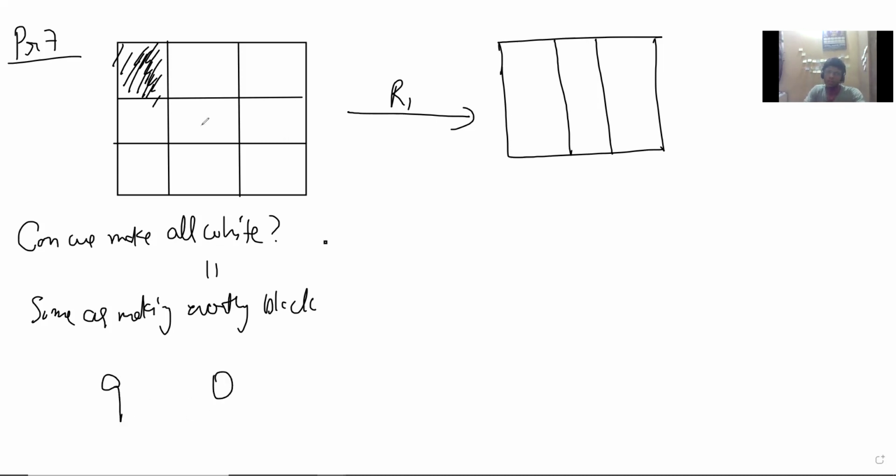Parity is not the same, and initially also parity is not the same. If you want all to be black, then that means black and white have different parity, right? Because 9 and 0. So initially, what is the parity? Initially, it's 1 and 8, right? And eventually you want 9 and 0.